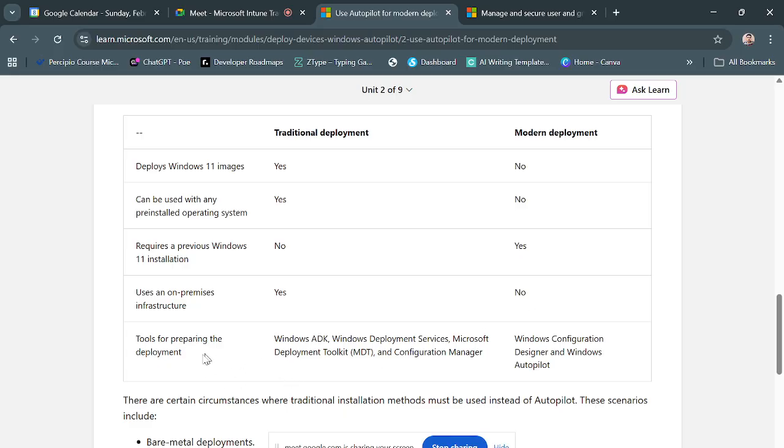Now, tools for preparing the deployment. These tools were used earlier. Windows Configuration Designer and Windows Autopilot are used for the modern deployment. We will be learning what Windows Configuration Designer and Windows Autopilot are. Everyone knows about it. Windows Autopilot is also a tool which is used to achieve Autopilot V2.